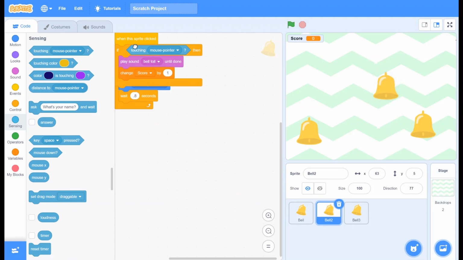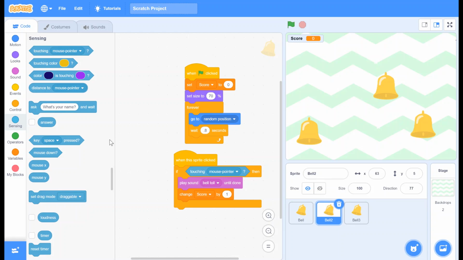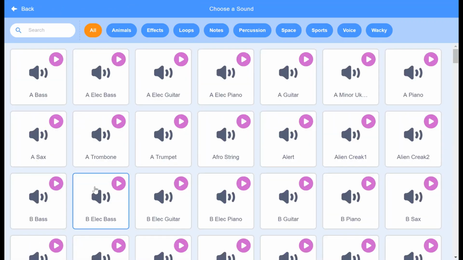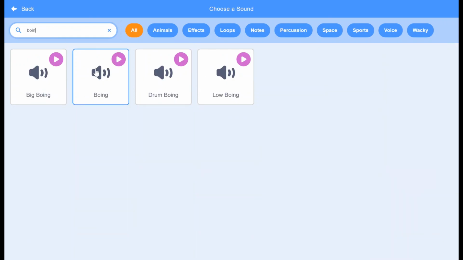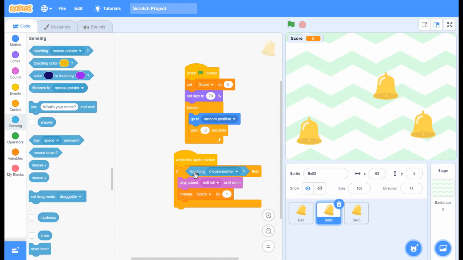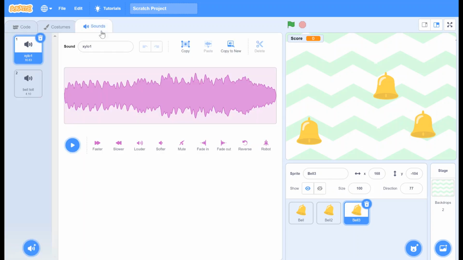Now go to the bell and go to sounds. Click on choose a sound and search for boing. Change the sound from bell tone to boing. If you keep a different sound for each and every bell, it will be very easy and interesting. Now go to choose a sound and type coin.